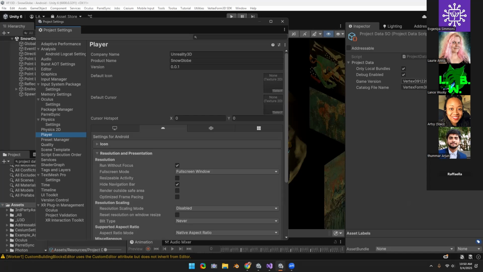So for development purposes, we created this. Builds with the same game version can connect with each other in multiplayer. Builds with different game versions cannot connect with each other.